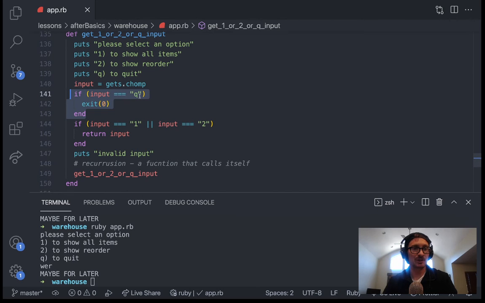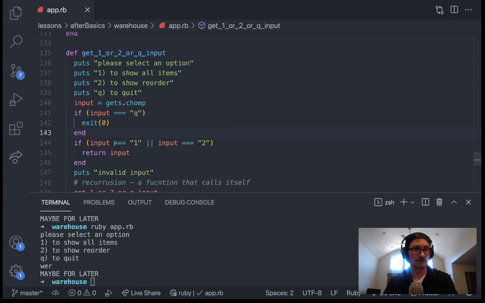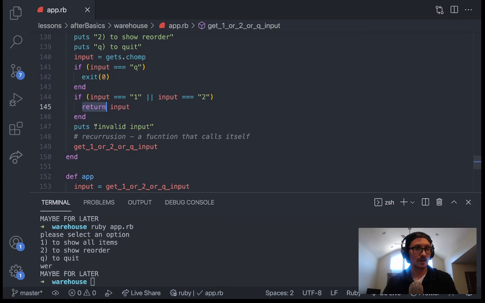If our user types Q, that's going to quit our app. And also if they give us valid input, that's also going to get us out of this function because we're going to return there. But if they give us anything other than a Q, 1 or 2, we're going to put invalid input and then we're going to call this function again.